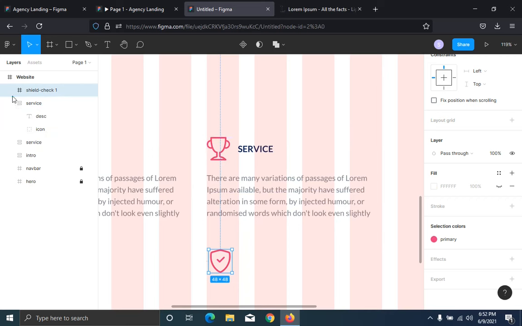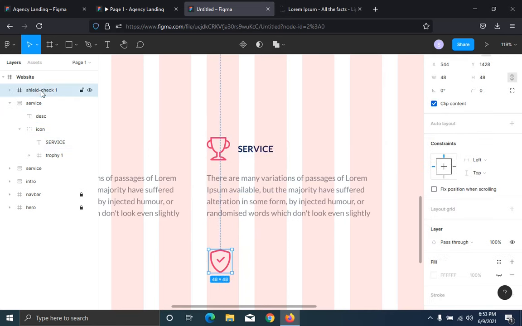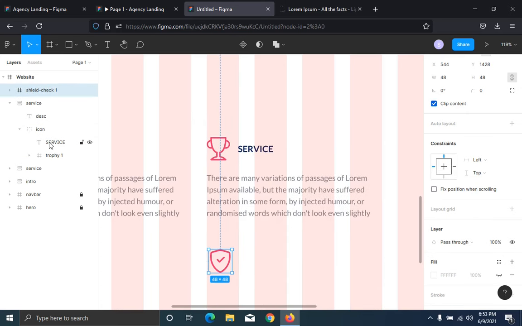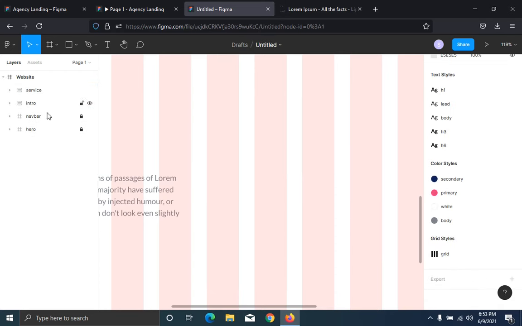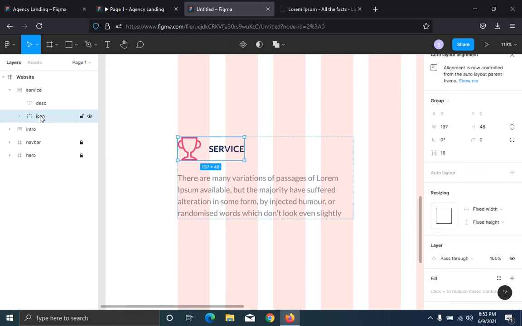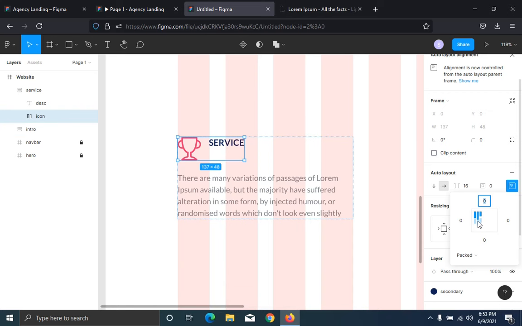I'm going to select this one, and inside this icon, oops, my bad. I'm going to delete this one for now in this services. Make sure this one is also auto layout, by holding Shift and pressing A, and it is going to be center vertically. So yep, that's it.